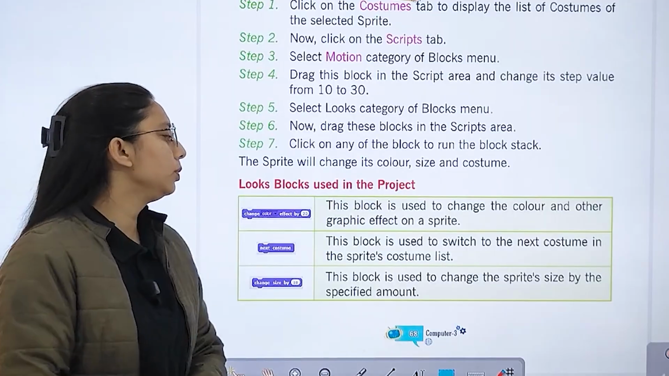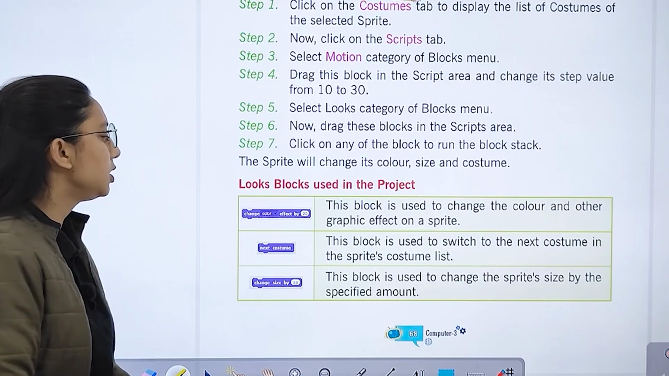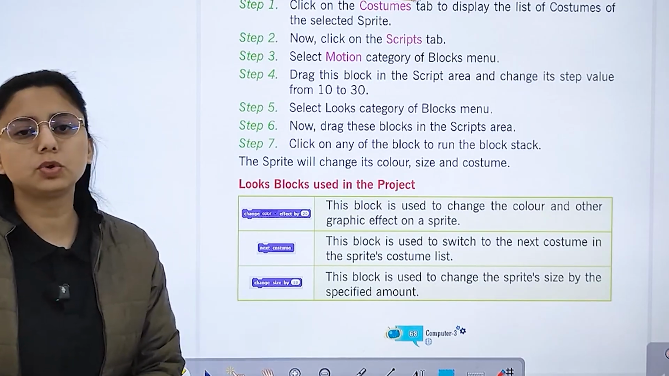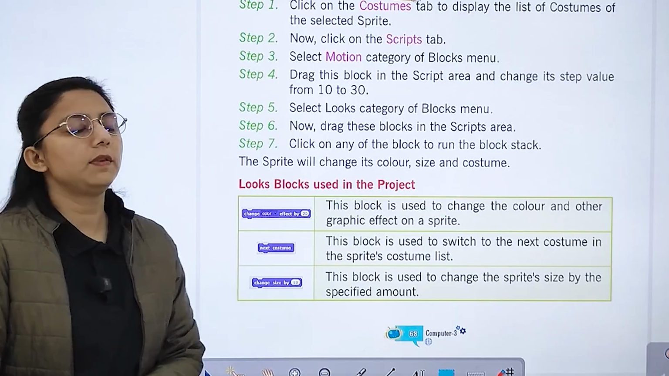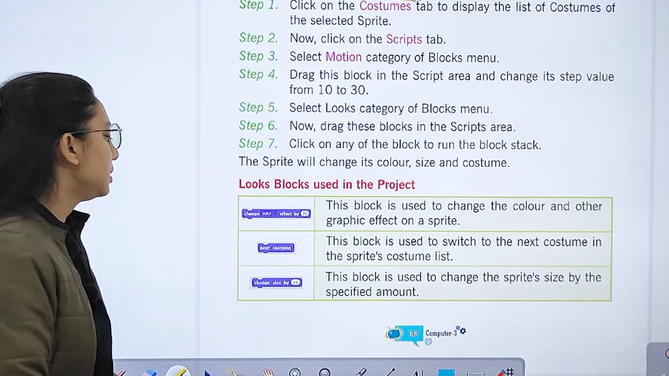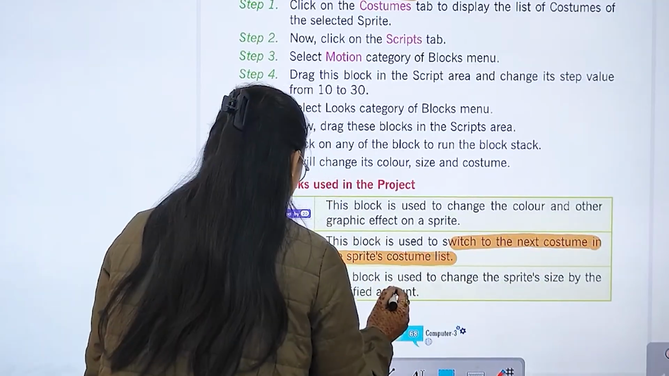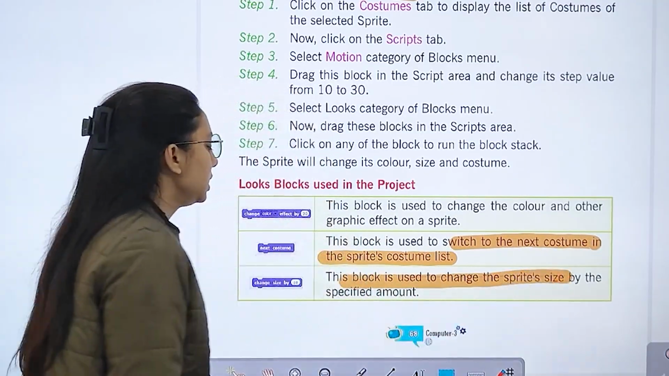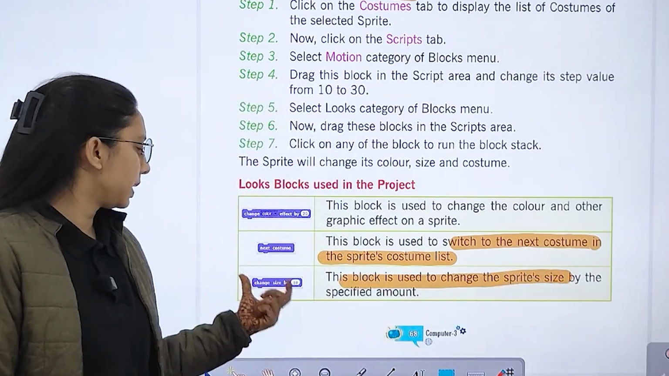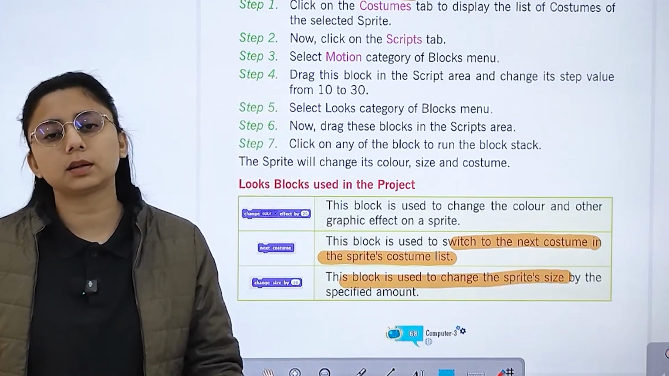Now looks blocks used in the project. So next is change color effect by 20. This block is used to change the color and other graphic effects. Right? Next is next costume. It is used to switch to the next costume in the sprite's costumes. It is used to change the size block, which changes the size by a specific amount.